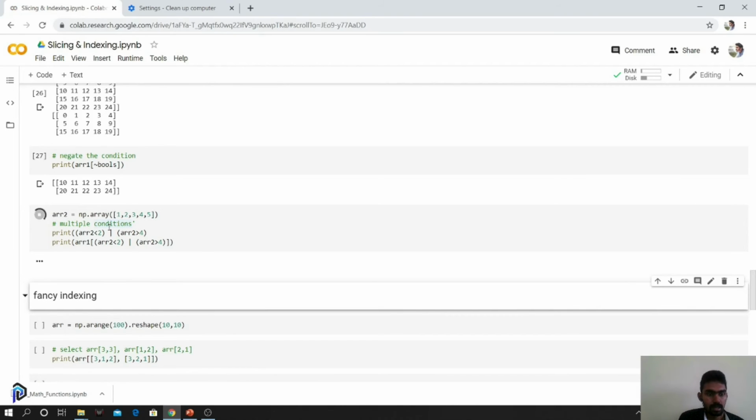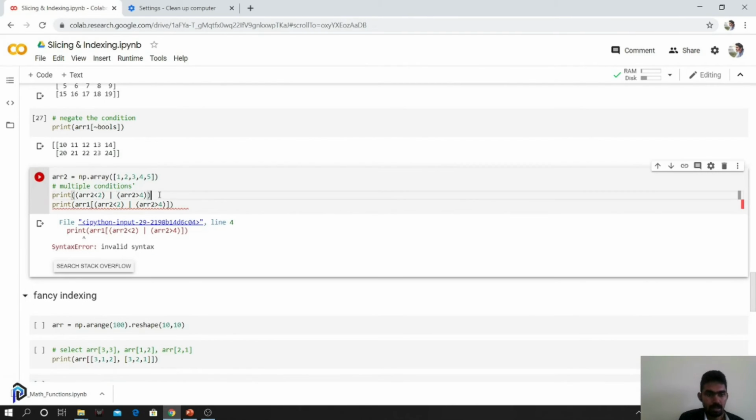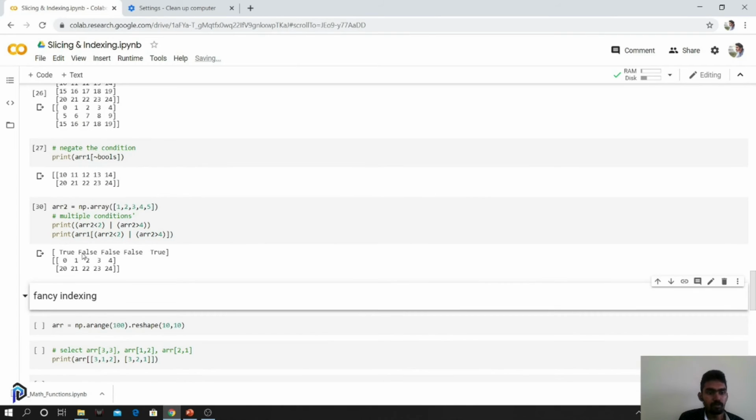Okay. So we are getting true, false, false and true. This is the value we are getting. So we are using this and getting the values for array 1. So we'll be getting the first row and the last row. I hope this is clear.